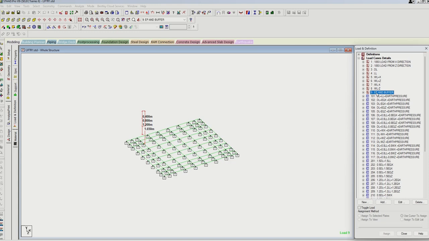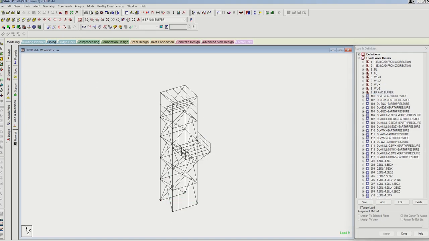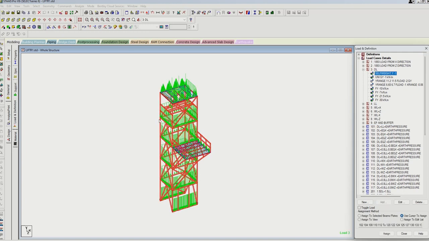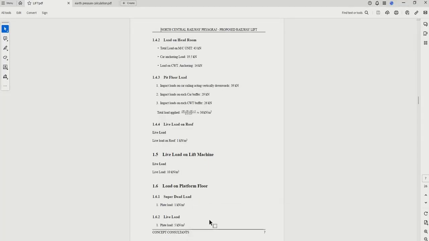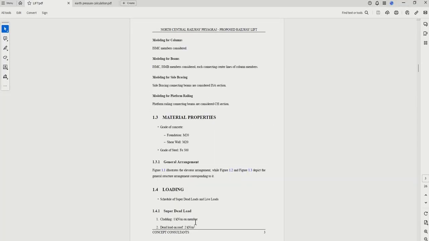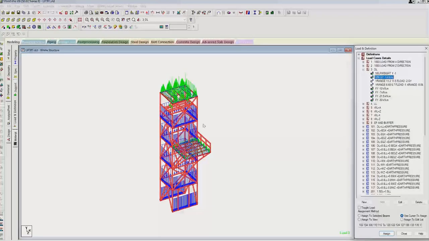Now we'll look into the dead load and live load which has been considered for designing the lift well structure. First we'll see dead load. The self weight of the member has been assigned. Now we have this load of 1 kilonewton per meter which has been applied on all these members. These members are expected to carry the load of the claddings which is going to be supported on them. In the design document, as we can see, the cladding load of 1 kilonewton per meter has been applied on these members.